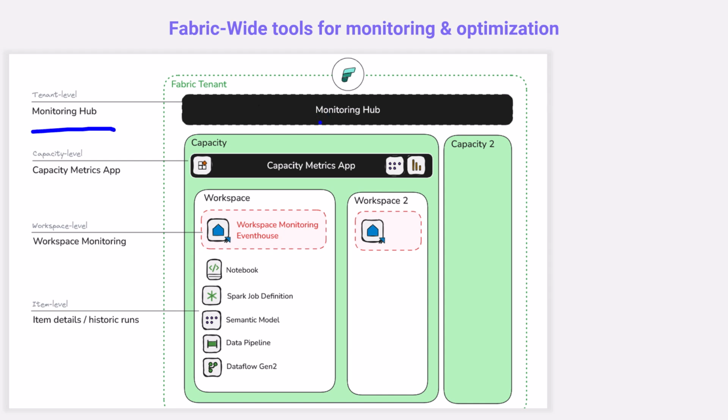At the top here, we have the tenant level monitoring, which is Monitoring Hub. We'll have a look at all of these different things in a minute, but I'm just talking you through how these things all fit together. In the Monitoring Hub, you get access to everything that you have access to in Fabric on a user by user basis. Then you have the Capacity Metrics app, which is obviously at the capacity level. And in that, you get an overview of the capacity consumption for a specific Fabric capacity in your organization.